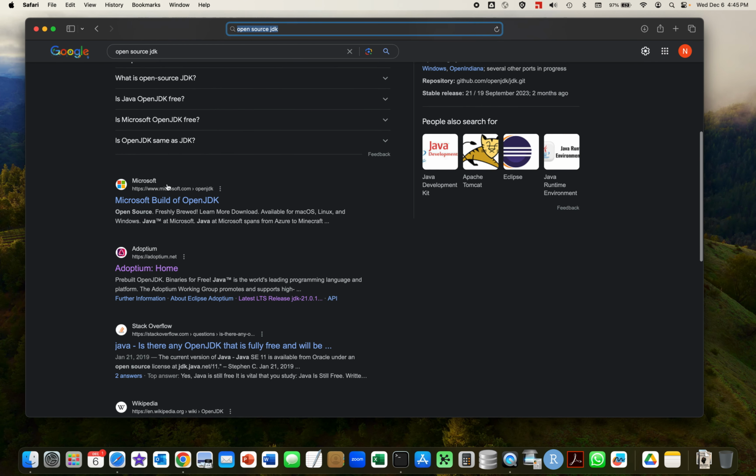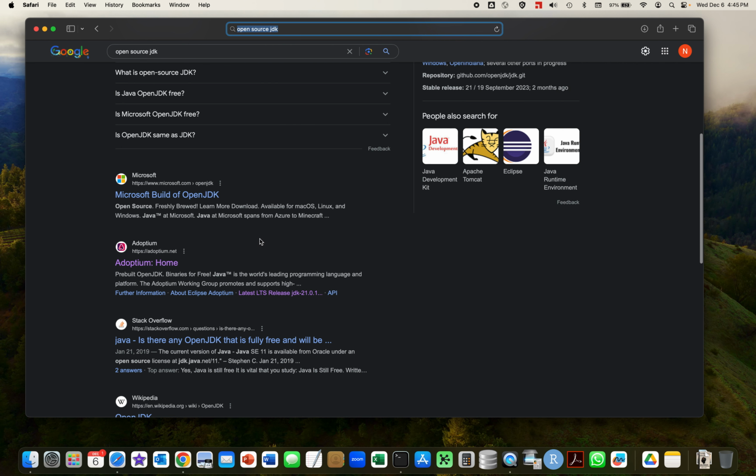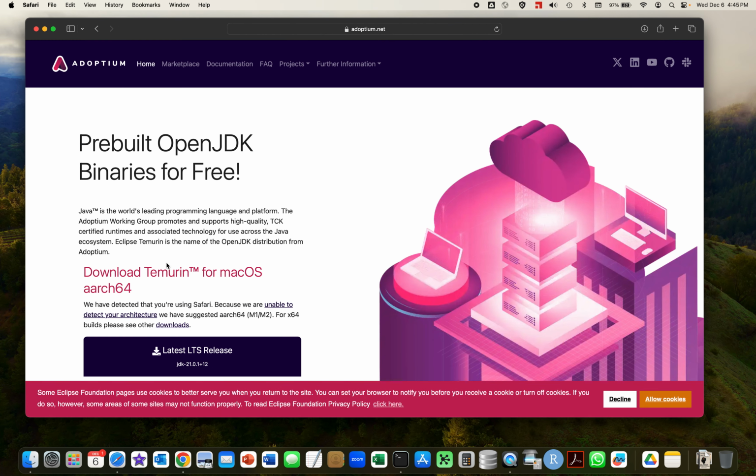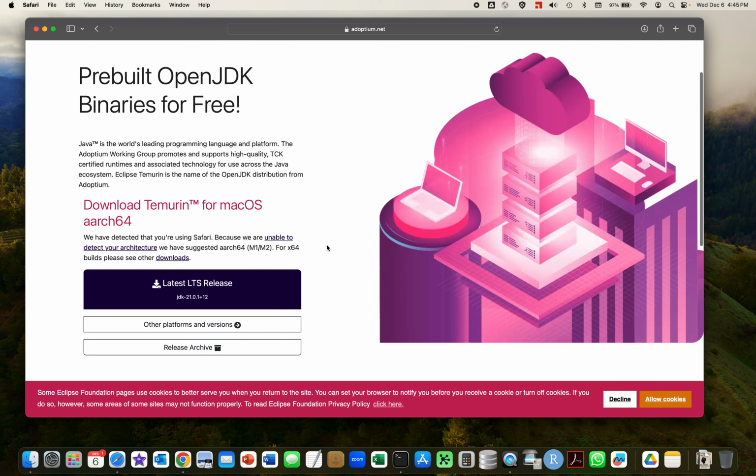There's actually the one that I want you to use, well, depending on how much pain you want to have. The easiest is to use this one right here. It's called Adoptium, and these are pre-built binaries. Now you just have to be a little careful.